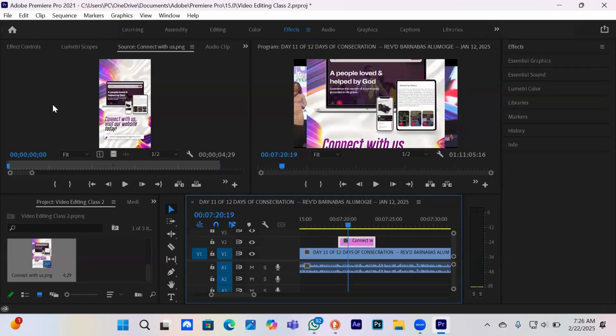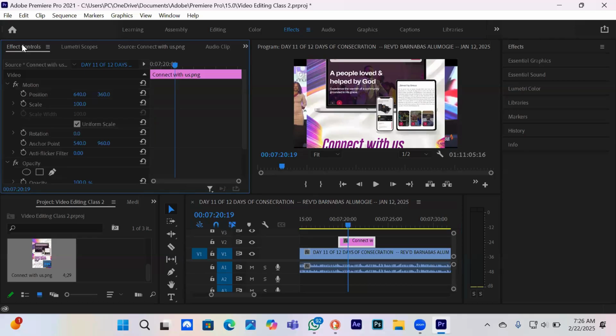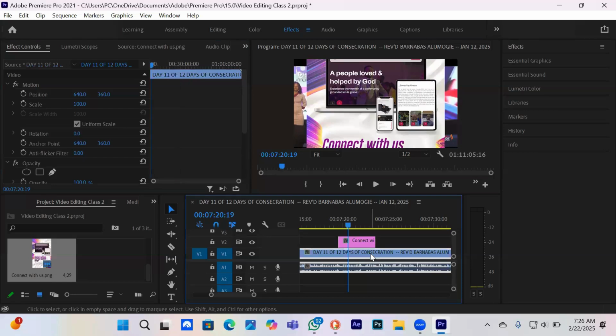And that's where we are going to come to effect control. Now, on this effect control, everything you are dropping on this place has its own effect control. If I click this video, this is its own effect control. If I click on this picture, its own effect control is here. So effect control is how you can edit anything. Maybe you want to add a little bit of effect or a little bit of anything at all. This is where you do them, on your effect control.